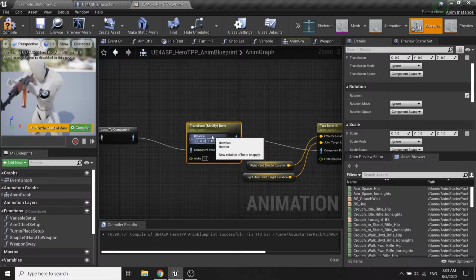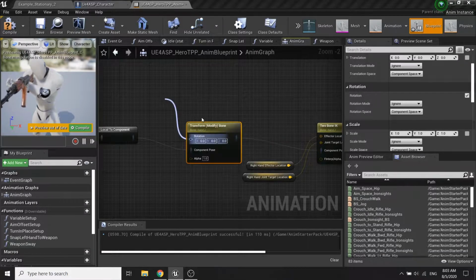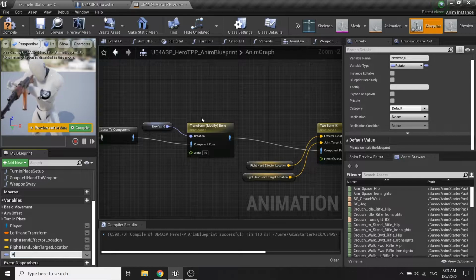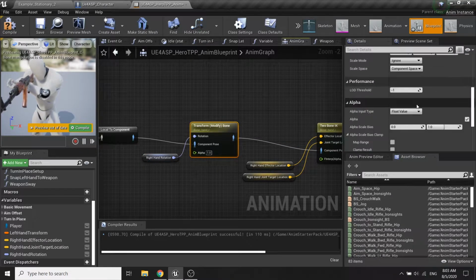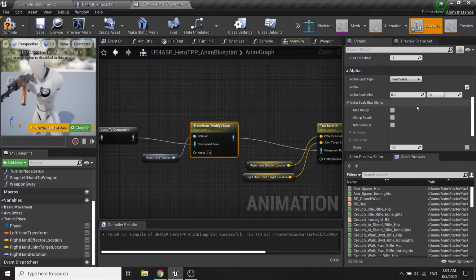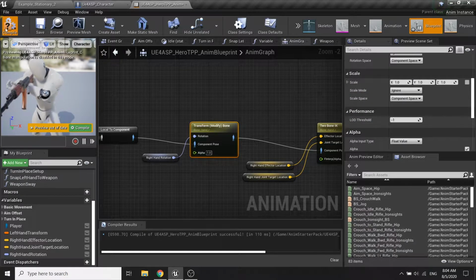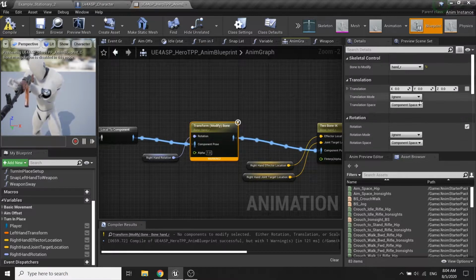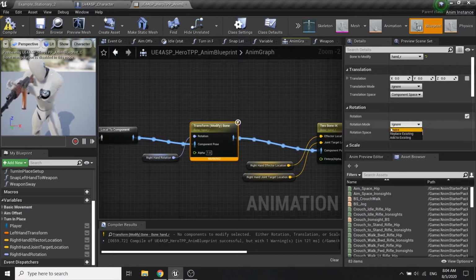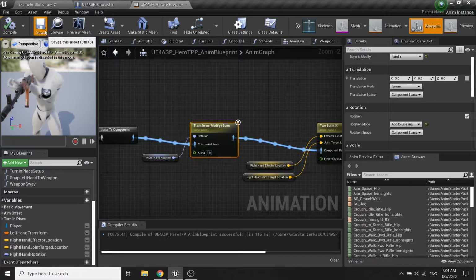So I'm gonna promote the rotation to a new variable, and I will call it right hand rotation. Alright. So compile and save. And the rotation mode will be add to existing. And save.